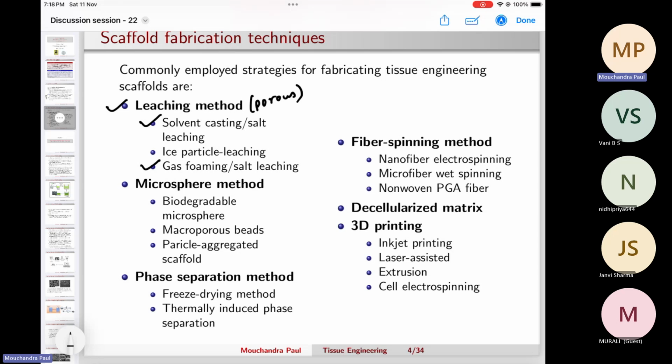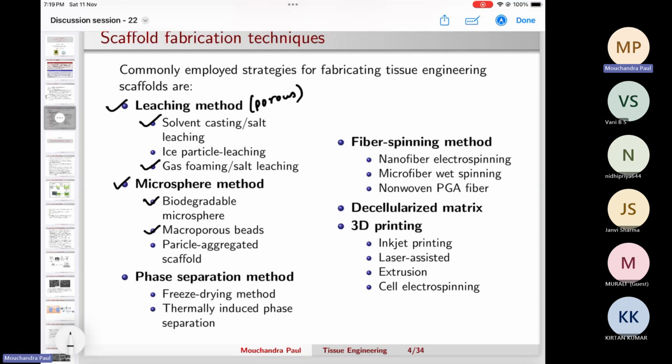Then there is another group of techniques that is called the microsphere technique. Here people make microspheres, that is, spheres that have a size in the micron range, and they can be made up of biodegradable materials, so these are biodegradable microspheres. Also people make macrospheres, which are in the range of millimeters to centimeters. So these are macrospheres, very, very big spheres. And also people use the particle aggregated scaffold technique. Okay.